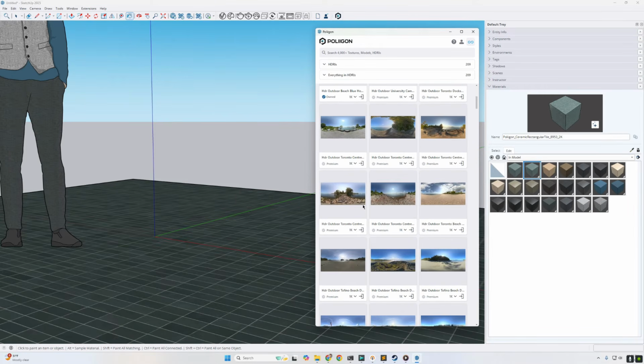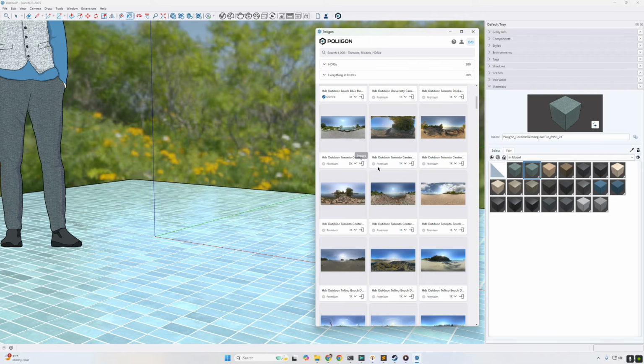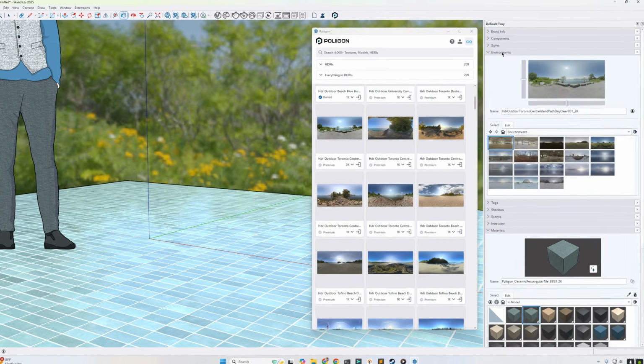Let's say I want to bring in this one over here. I'll maybe bring this up to a 2K resolution just to give it a little bit more of a background and start that download. Once it has finished downloading, it will automatically apply it to the background of our scene, where I then recommend we go and tweak a couple settings.